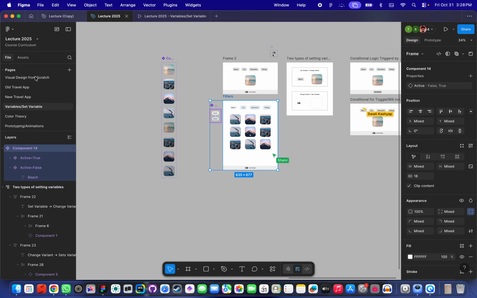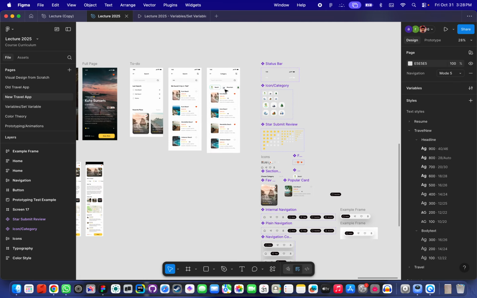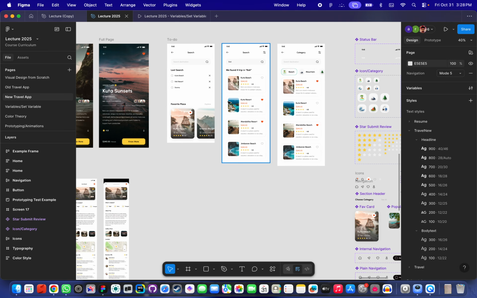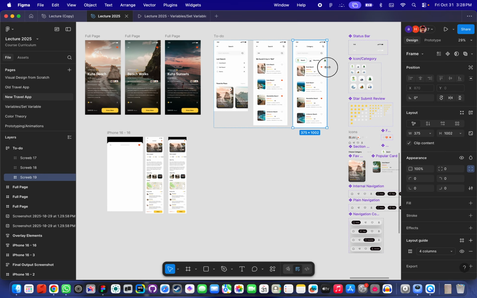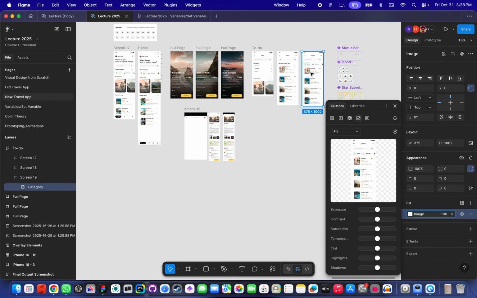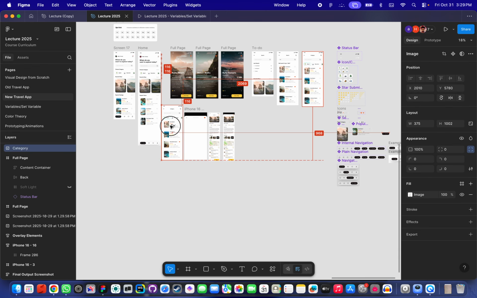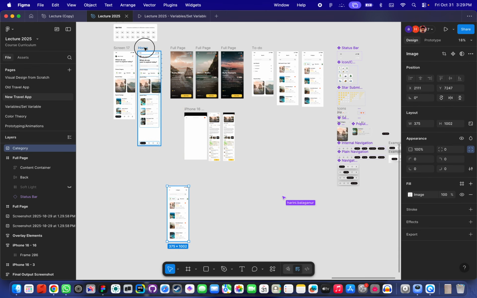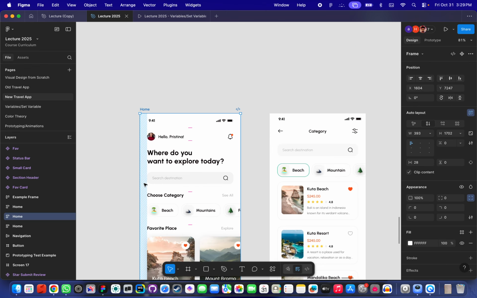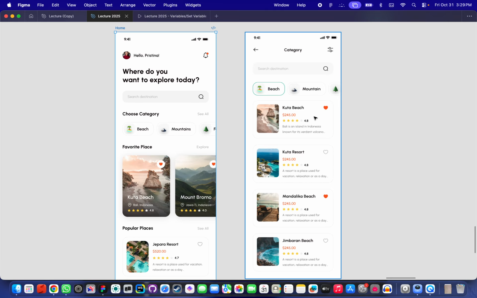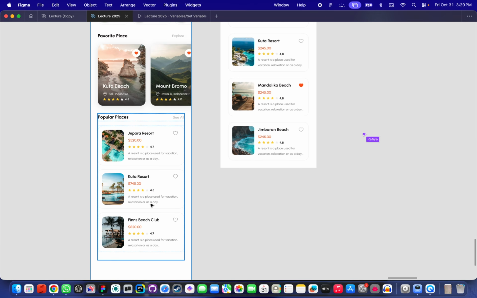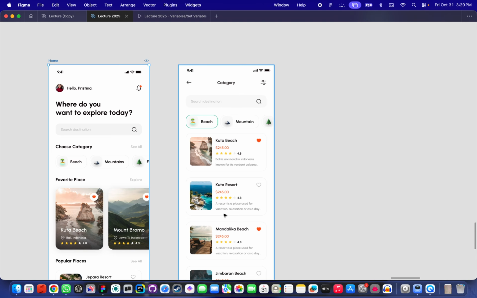So in your lecture, go to the new travel app. You don't need to do these frames, but you need to do this one. Okay, in other words, I'll just get this out. Please look. We already have this whole page done. In order to do this page, all we need is to copy these elements, whatever are there here, and just paste them on this page. So you don't need to redo anything.